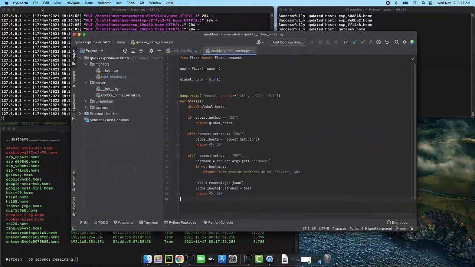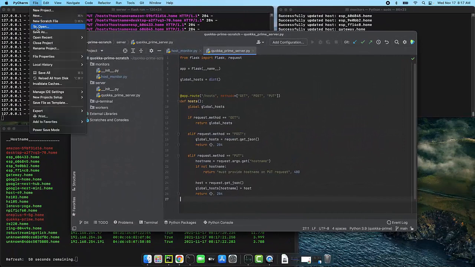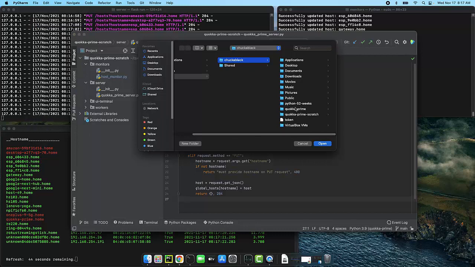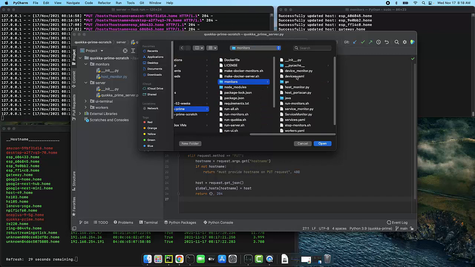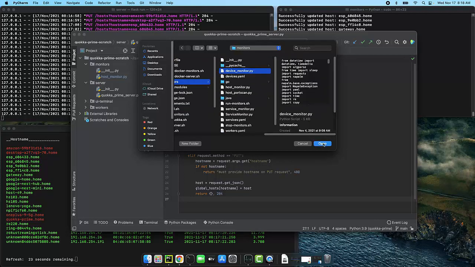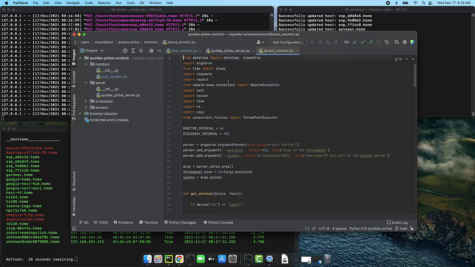So if everything looks a little bit different, that would be why. So we will be building the device monitor. Now, I've already built a device monitor, so I'm going to open the existing quokka-prime device monitor. Since I've already built it once, I will be able to consult what has been done before and know exactly what I should do.